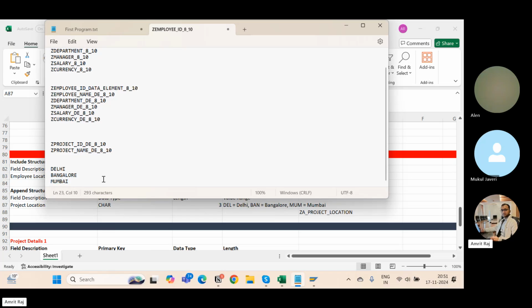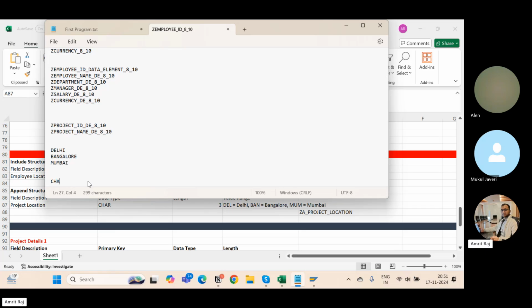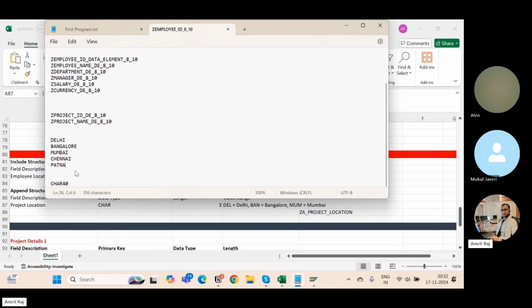Suppose I created a column with character 40. It will be able to store any value, right? Yes. But my question is, it will also be able to store other values, like Chennai or Patna, any place, right? But my requirement was that I only want to store either of these 3 values, only a value that belongs to these 3. So here the concept of value range comes into the picture.